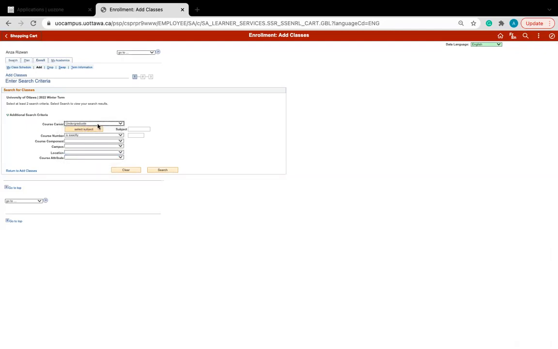enter undergraduate as your course career or whichever suits you best from the drop-down menu. In the subject line, you are going to type in ESL and hit tab. This will by default display English as a second language next to your ESL acronym. That is sufficient for you to begin searching for an ESL class. Hit the search button.